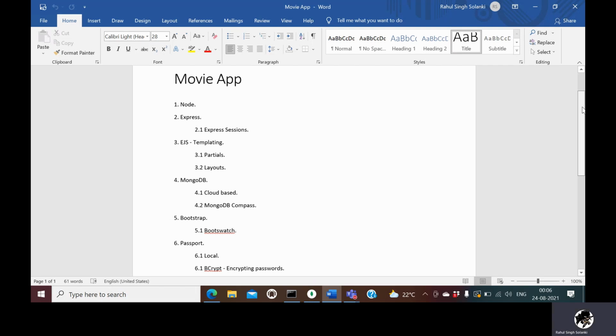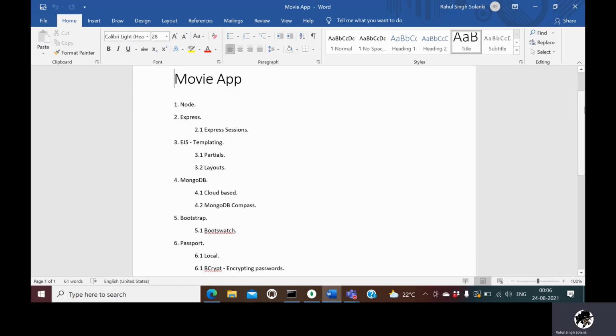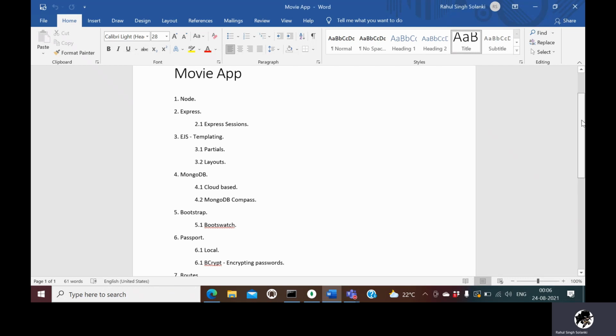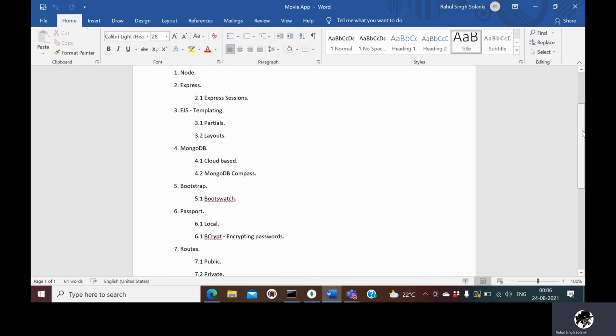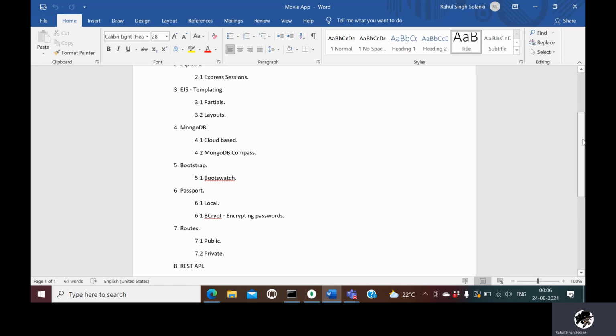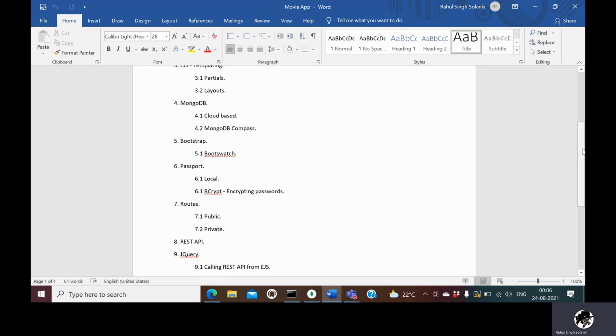I created an application. I thought I'll share it with you. So this is basically a movie application, and here are my components which I have used in developing this application. So I've used Node.js, I've used Express, I've used EJS for templating, MongoDB as a backend database, Bootstrap for the user UI, and Passport is basically for authentication, which I've used local. And I have used bcrypt for encrypting the passwords.